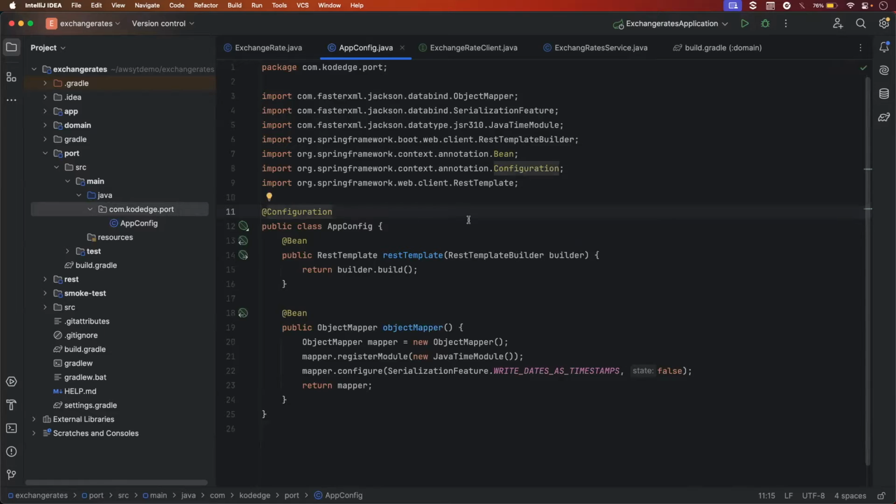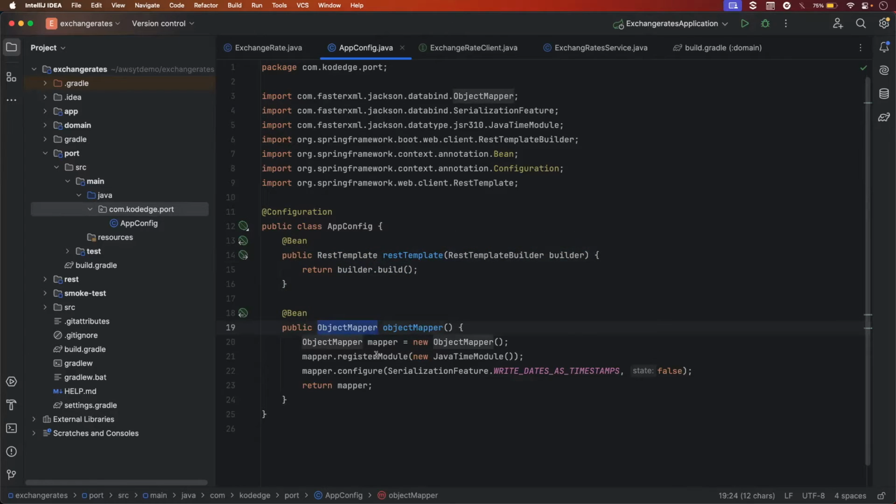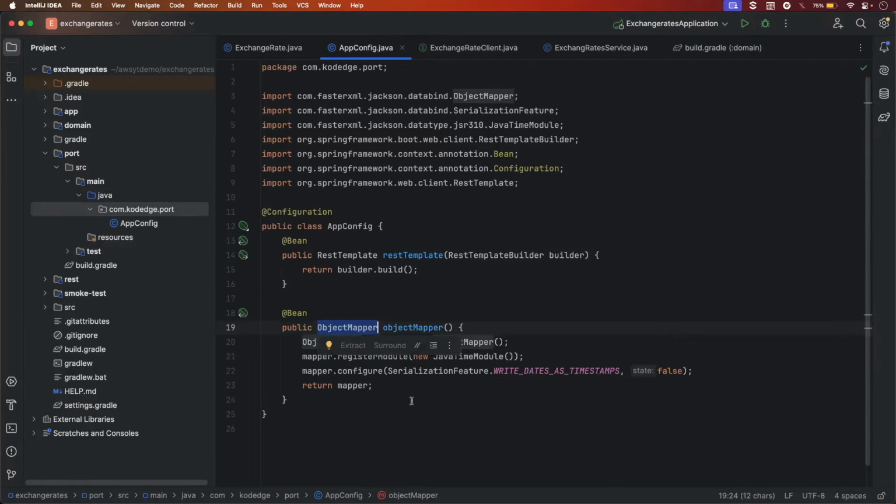Okay, so this is the configuration. What we are doing here: we have created the app_config, and we have annotated this class with the @Configuration annotation. We are creating two beans here. The first bean is for the REST template, and the second bean is for the object mapper. Using this REST template, we will call the external service. And this object mapper we are going to use to convert our JSON response into the exchange rate object.